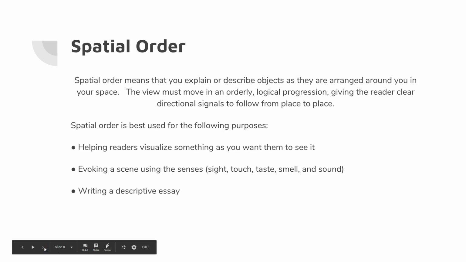Spatial order. Spatial order is great to use if you are going to describe an object or describe the space around you. Think about real estate agents when they're describing a home to a potential buyer. They will tend to use the spatial order.